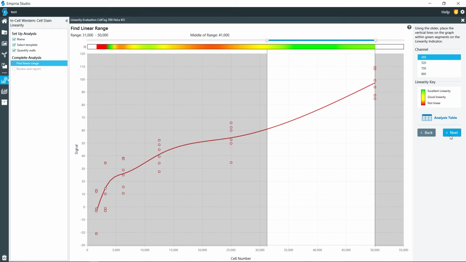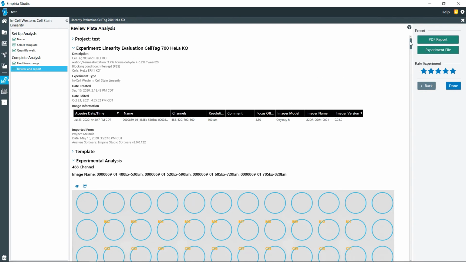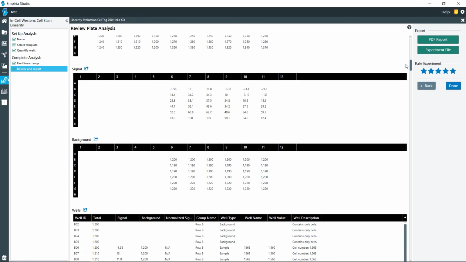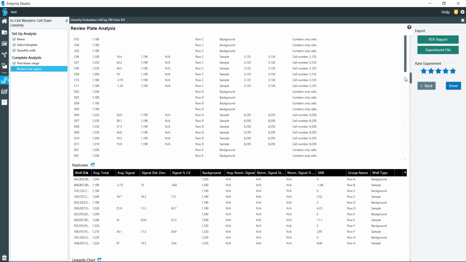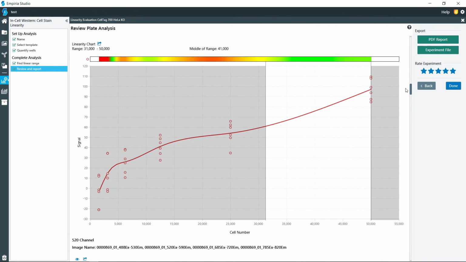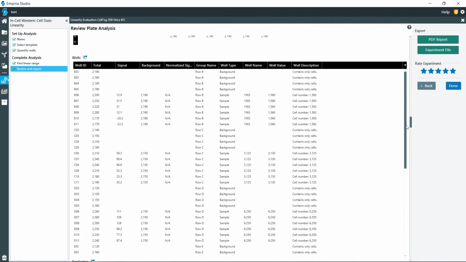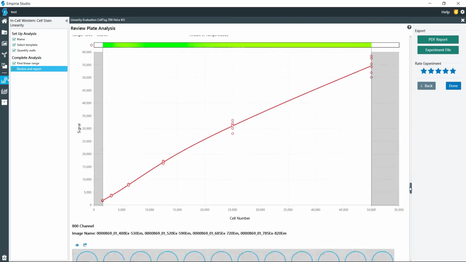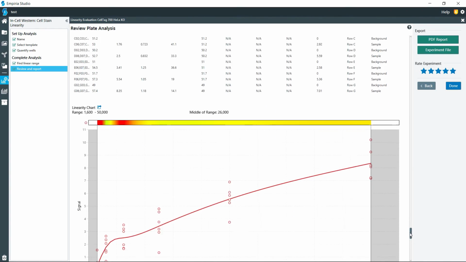Click Next, and then we get into the reports. And so it gives us all the information up here as far as the experimental conditions, any templates that were used, the analysis. So it gives us the images and data from each of the channels included in this experiment. It also gives us the linearity range. And then down here at the bottom, it gives us the summary.